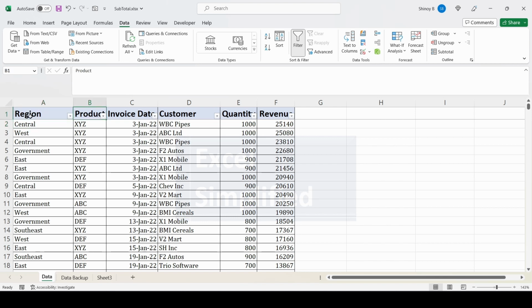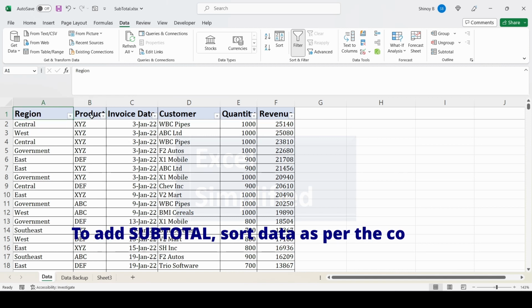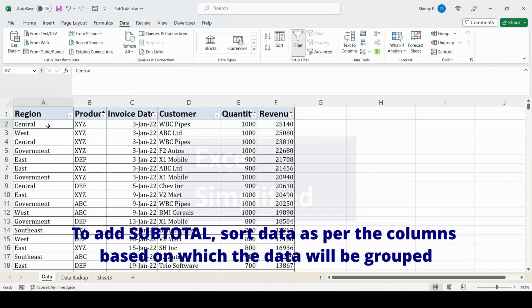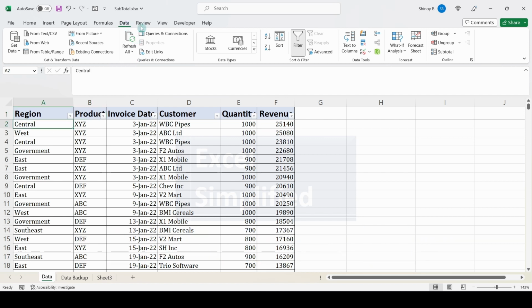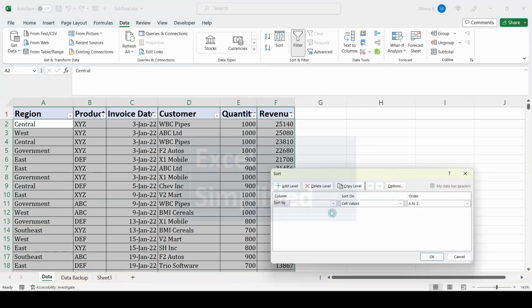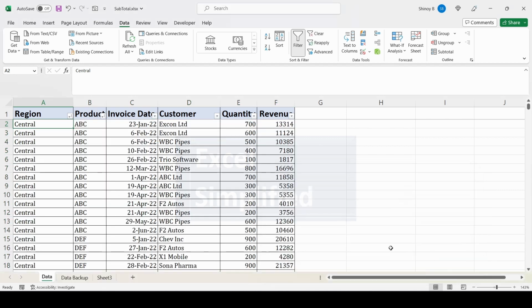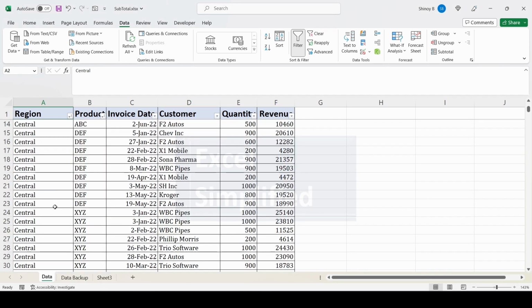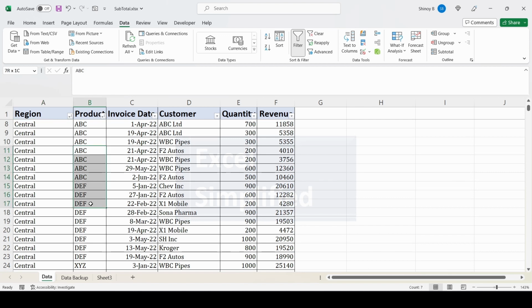First we have to sort this data based on region, and within each region it has to be sorted based on product. So I'm going to click on one of the cells, click on the Data tab, and click on Sort. I will add the first sort level as region A to Z, add level, the second sort level is product, click on OK. So it is sorted by region, and within region it is sorted based on product.